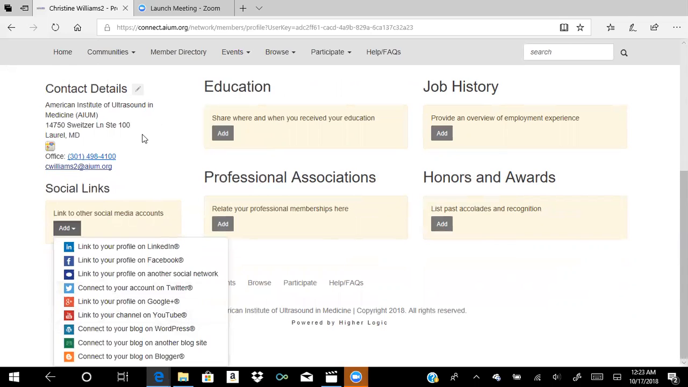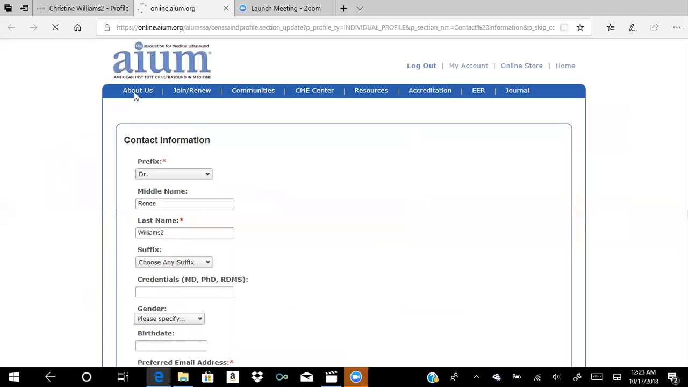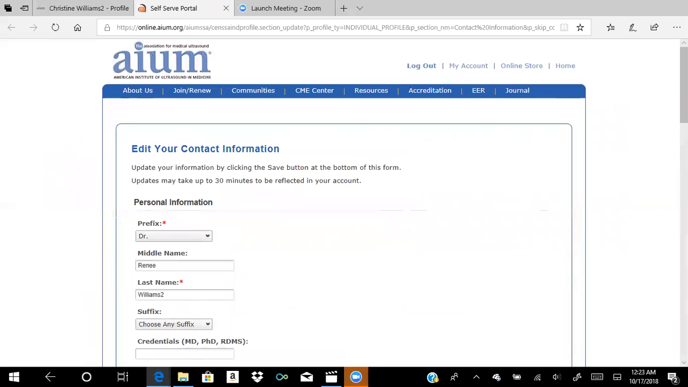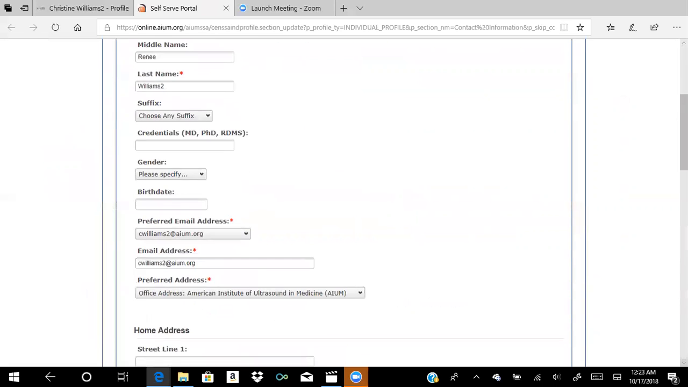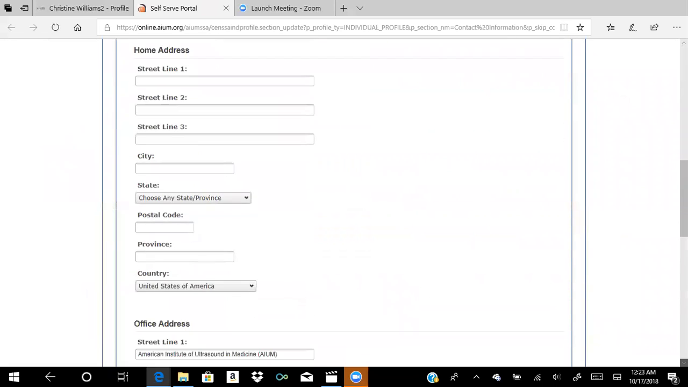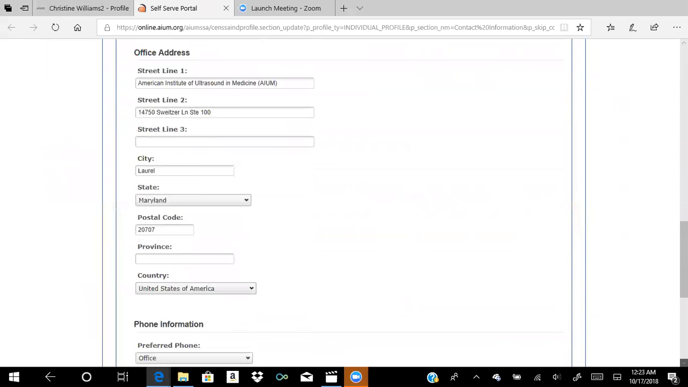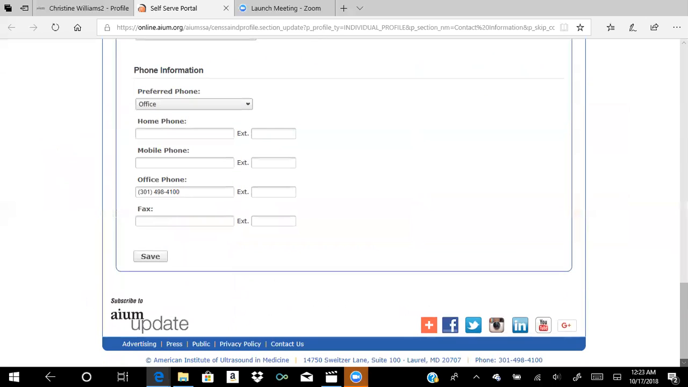If you would like to make any edits to the contact details, you can do so by clicking the gray pencil. You can make your edits here on this page. After you finish making your contact detail edits, click the gray Save button.